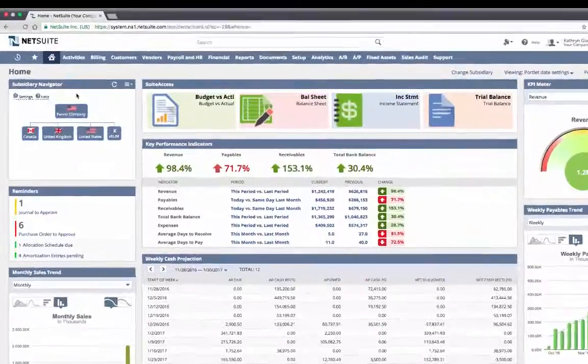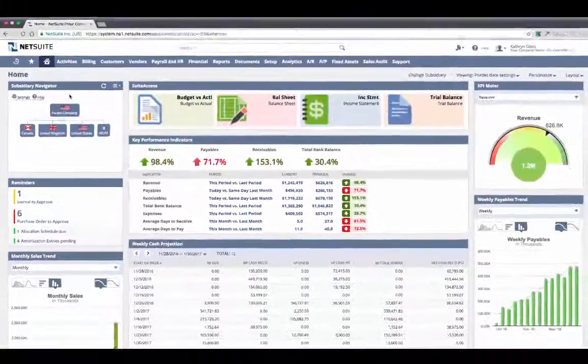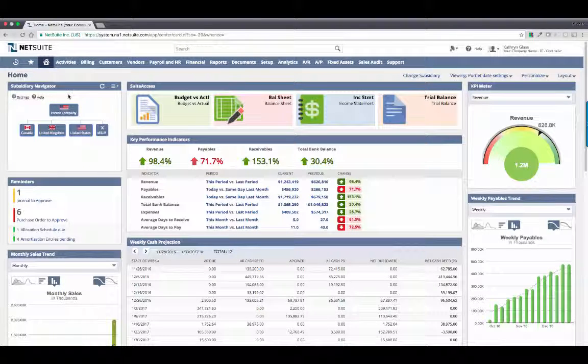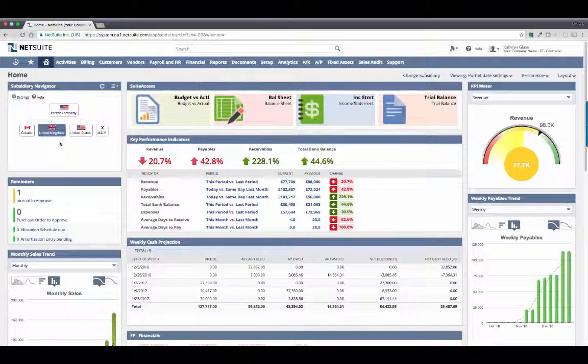The subsidiary navigator depicts a view of my company hierarchy. I currently have a parent company based in the US and 3 children entities, one in the US, one in the UK, and one in Canada. The subsidiary navigator allows me to filter my view to reflect only a subset of my business. So with a single click, my dashboard is updated to reflect only my UK operations, and everything is translated to GBP in real time.